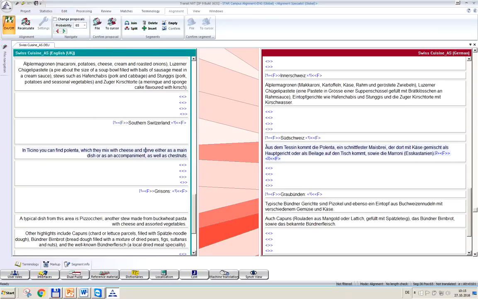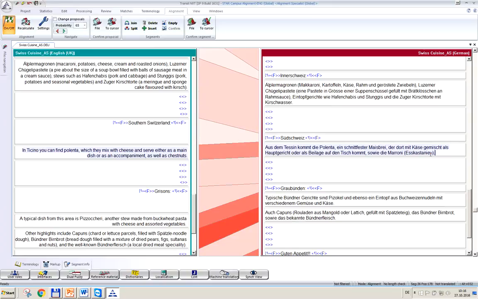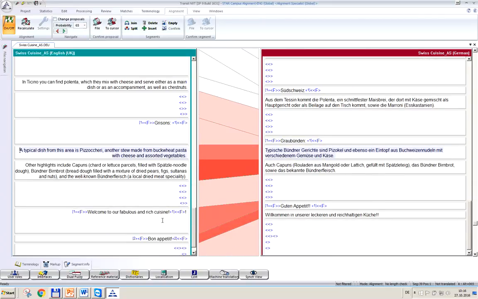Again here, transit calculates this as a probability of 65%. Probably we can just delete the markup here. And confirm to cursor. The next one is this one, and this one. Again, because transit expects the German to be longer than the English. But we are doing fine until here too.